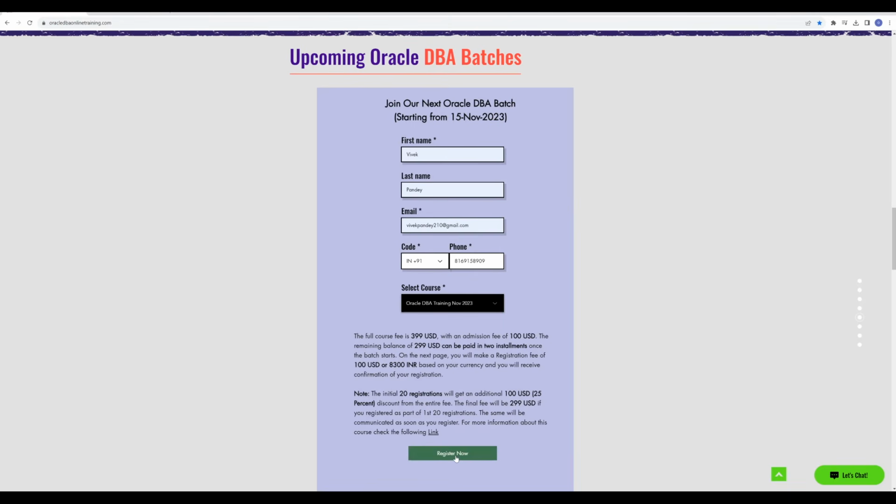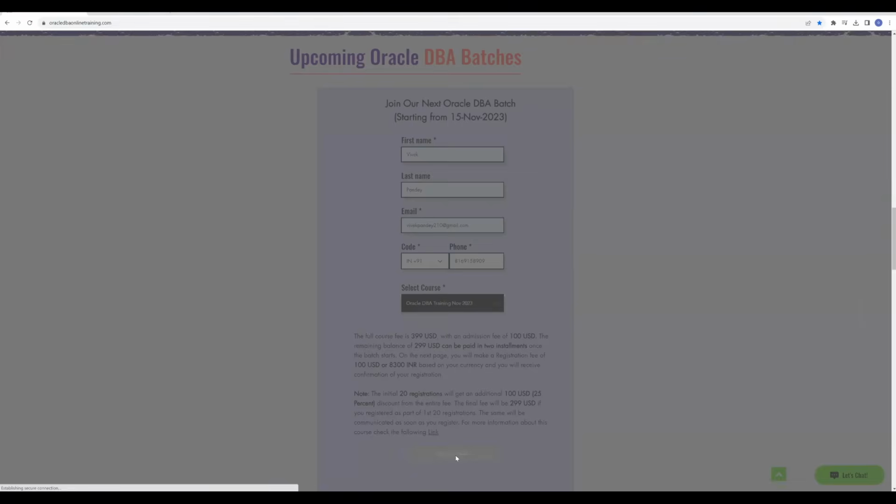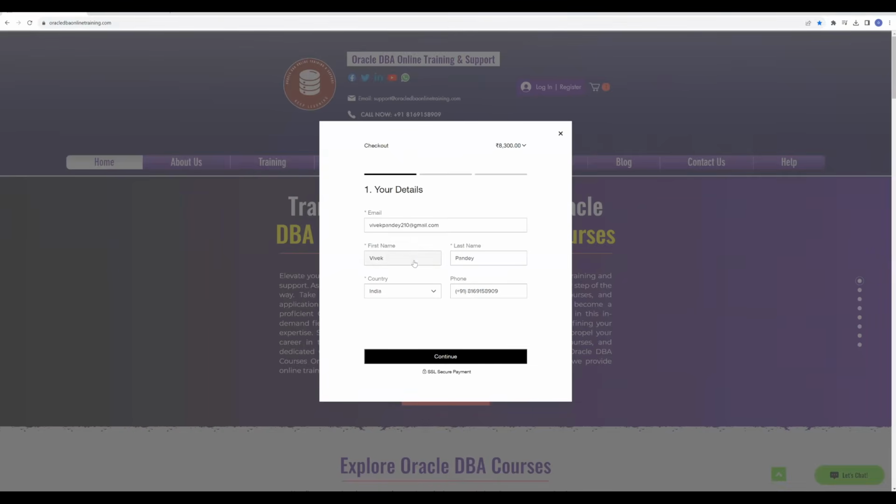So you have to go to the register now option. On the register now option page, you have to make the payment. The payment amount has been defined as 8,300 Indian rupees, which is approximately 100 US dollars. You have to fill the forms, and then you can go ahead and make the payments. So let's say I want to make the payment. I'll go to the next page.